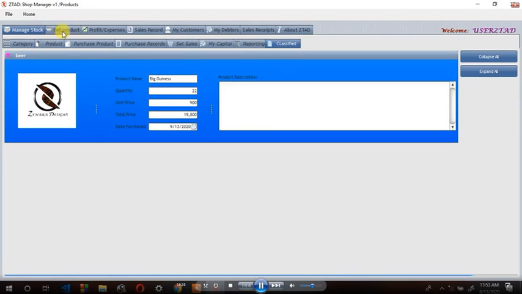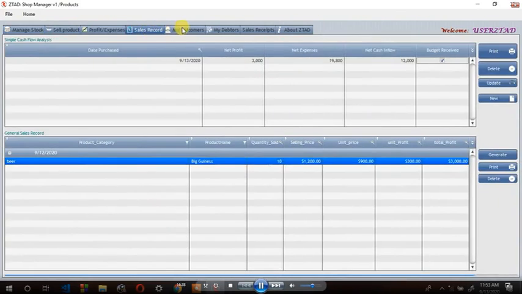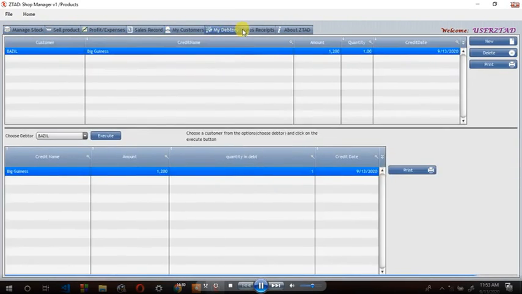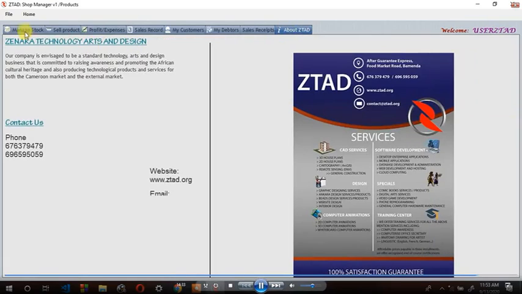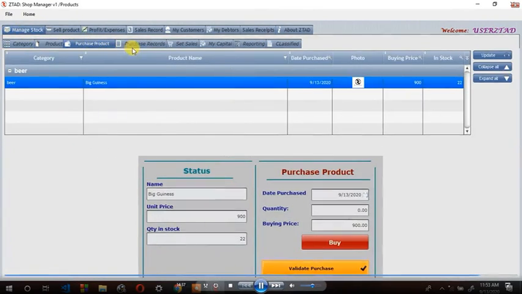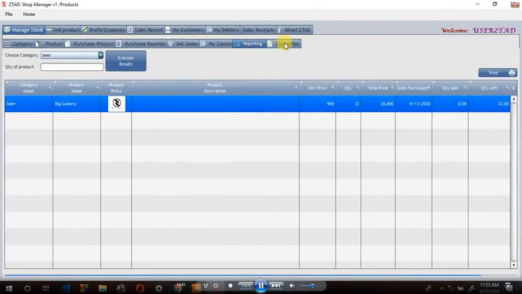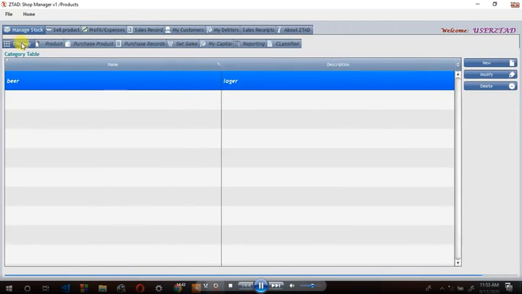This product has helped many companies already. Over 10 companies are already using it in Cameroon, and they are very comfortable with how it operates. It's very easy. The user interface is quite friendly, and they are giving positive feedback. This is the first phase of this product, and there's still a lot more we are going to add to this.